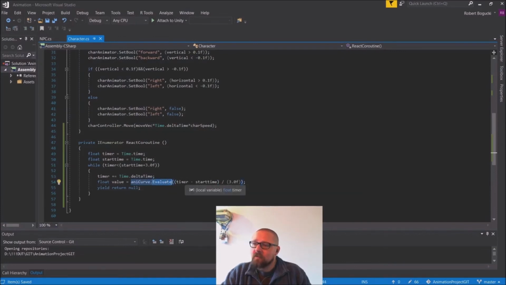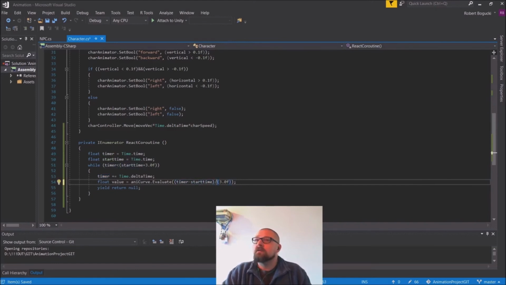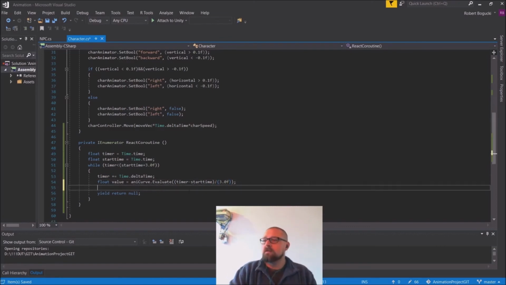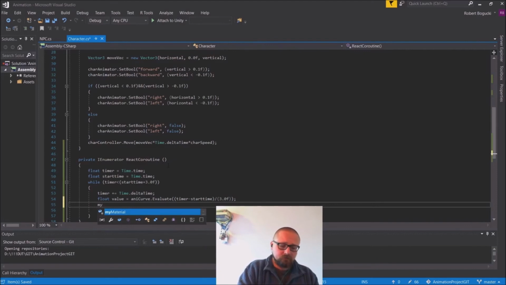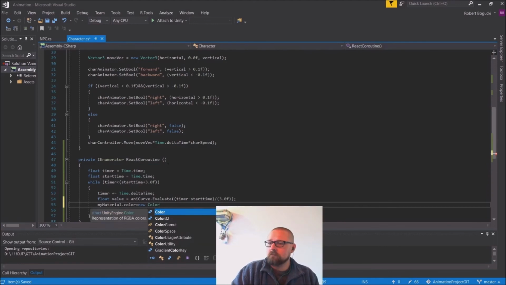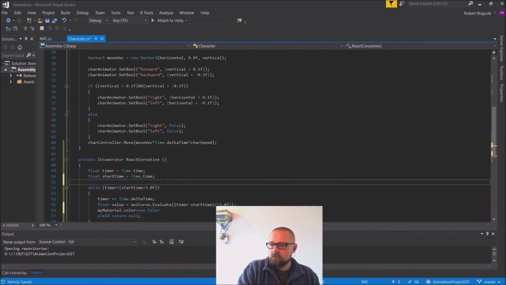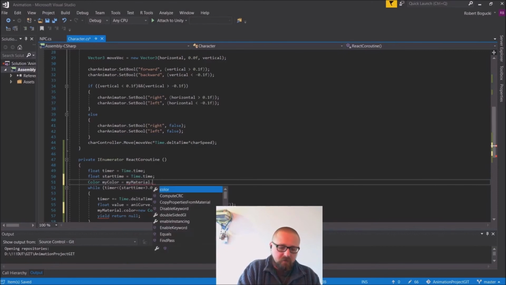So what we'll do with this value now is, since we have our material, my material color equals to new color. Actually, sorry, let's do it this way. Color my color equals to my material. So to begin with, we grab the current color of the material. That's what we start with, the original color, the main color of the material actually. So using Unity standard shaders, that should be your albedo color.